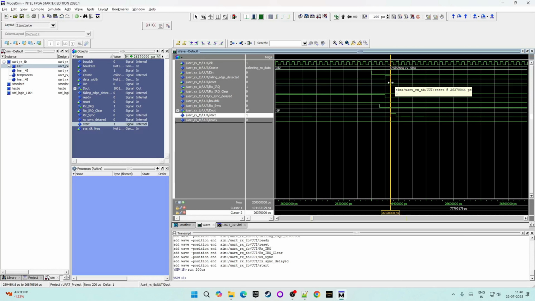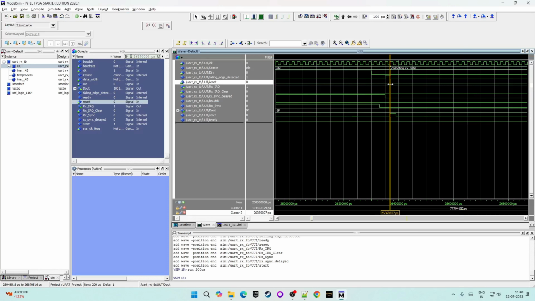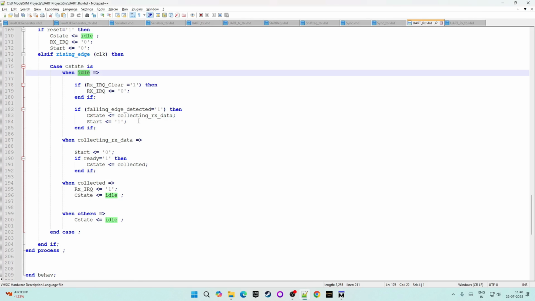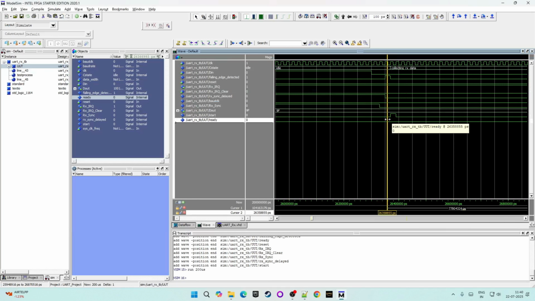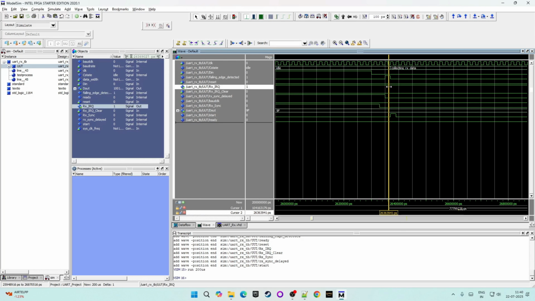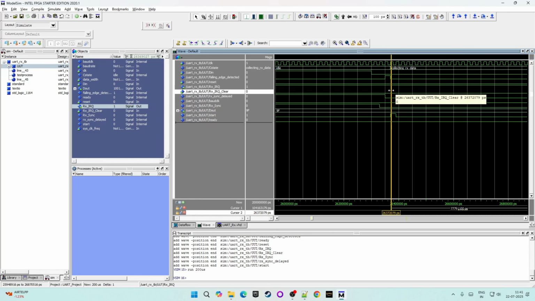At this point, we are at the idle state, because the changes take effect after one rising edge. So these changes are here. At this point, we are at the idle state, and we are also detecting the falling edge at the data. Okay, so that is also triggered. The falling edge is high because it will go low after one rising edge, meaning here. So at this point, this is again high.